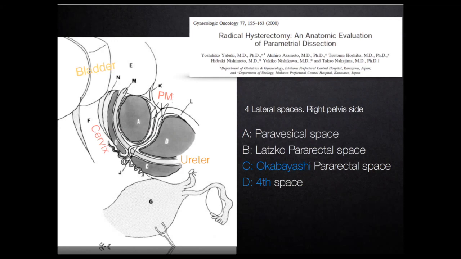The pararectal space is also divided, with a lateral and a medial part. The lateral space is called the space of Latzko, and the medial one, as I told you, is the Okabayashi space. Then there is another space that is even more difficult to identify, which is medial to the ureter at the region of the cervix. It's beyond the uterine artery.